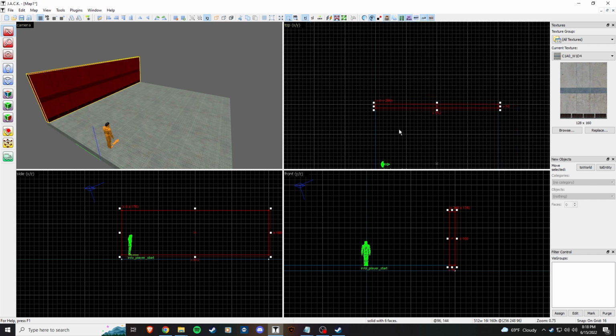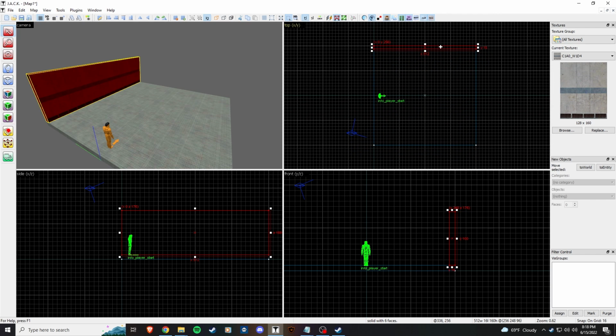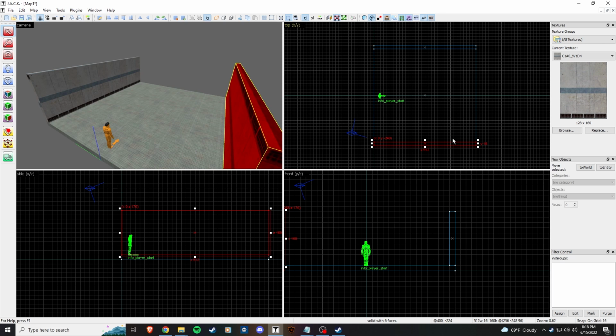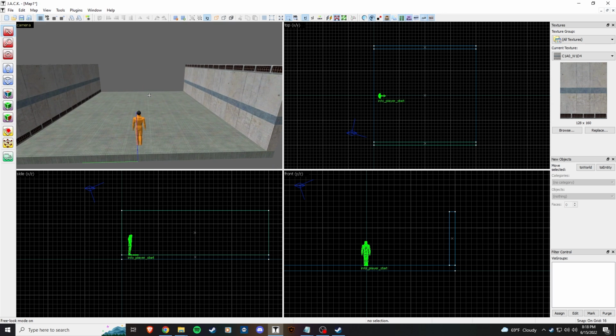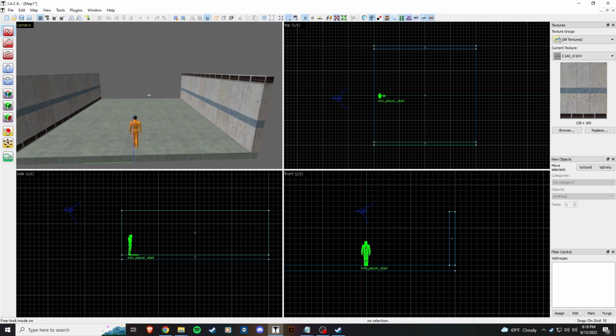We'll click on it in the 3D space, and if we hold shift and then drag and then let go of the mouse button, and I'm still holding shift, now I have let go of shift, we get a duplicate. So it's a pretty quick way to copy a wall.